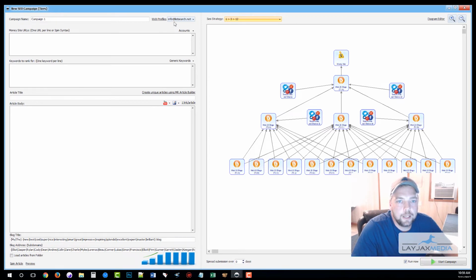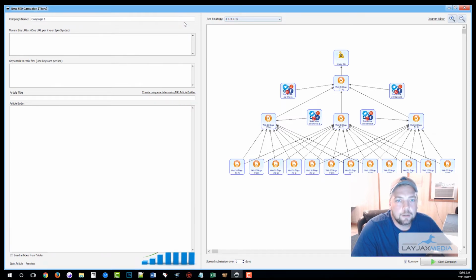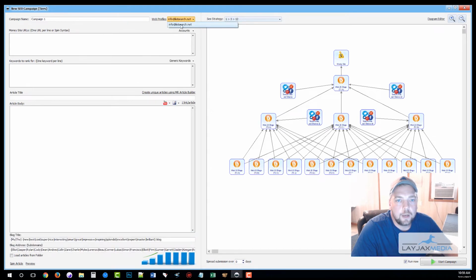What I'm going to do here is I've created an email address through one of my websites, and if you see here, whoops. I've already created this account here, which I'm going to use. If you don't have one, you can click on your web profiles. It's going to log you into your account where you can create one. And then down here is accounts.